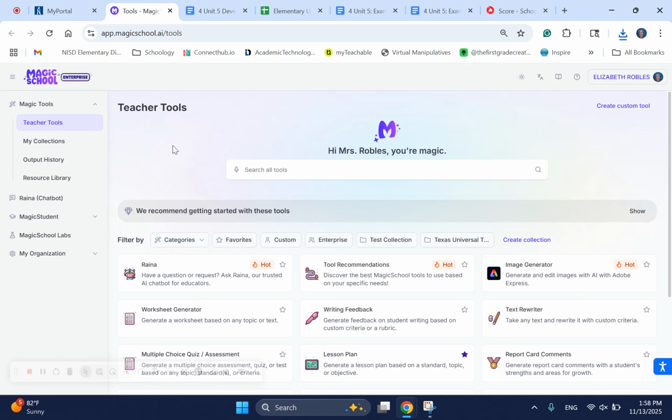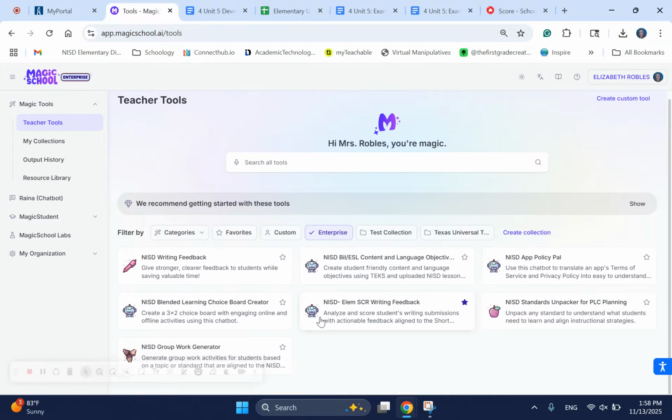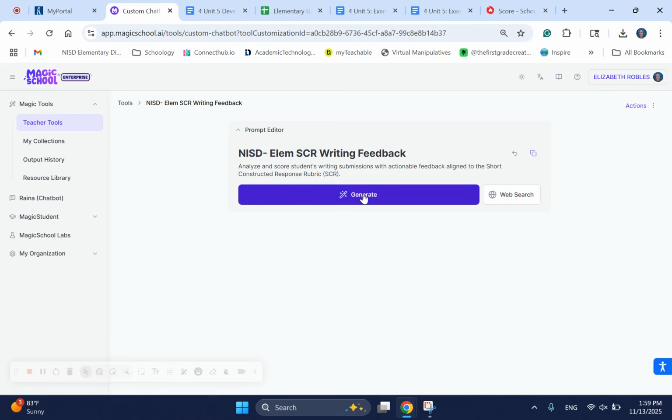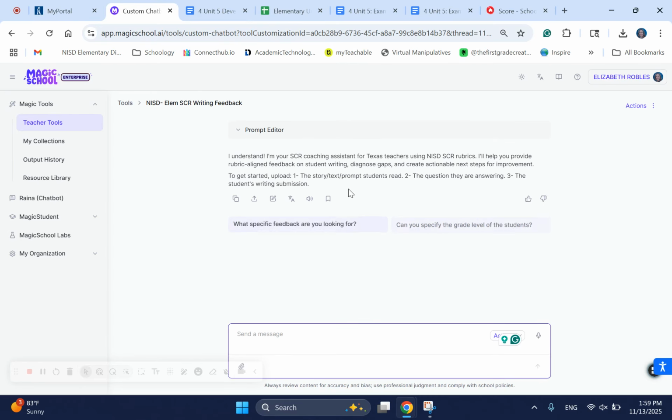Okay, so to find this custom tool that we created for y'all, you're going to click the word Enterprise once you sign in. And then the tool we're focused on is NISD Elementary SCR Writing Feedback. I'm going to go ahead and click on that tool and click the word generate. The chatbot is going to open and it's going to ask me for a few things. It's going to ask me for the story, the question, and the student's writing submissions.